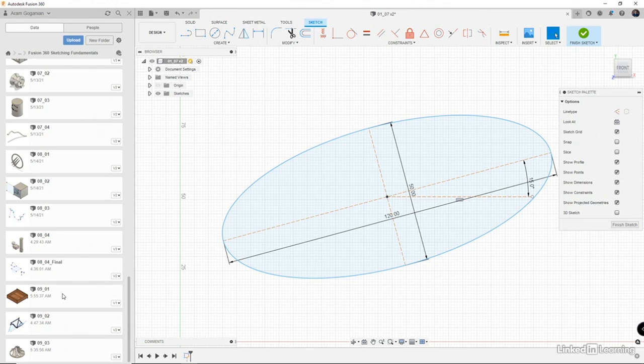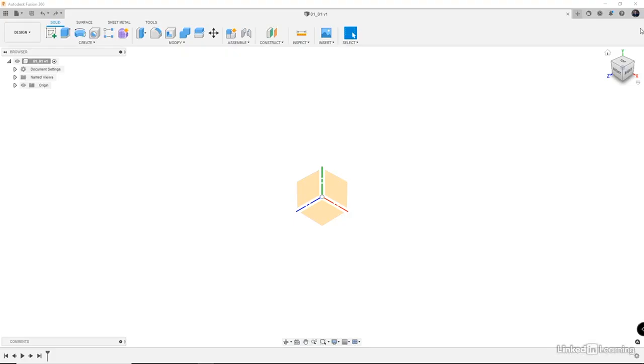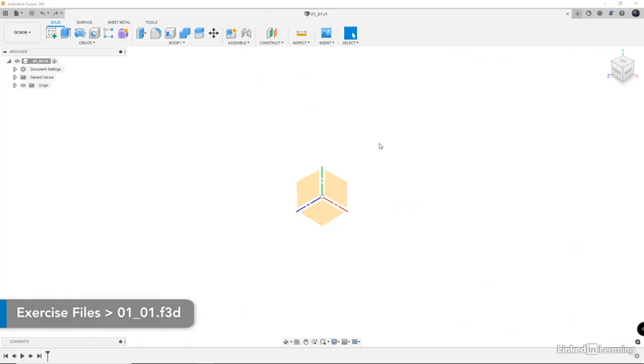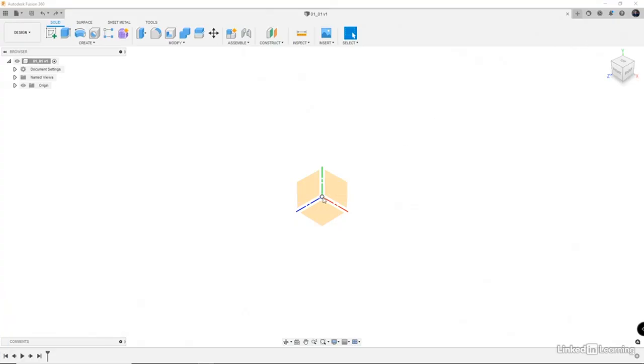So here we're in a brand new design and we have only the origin that exists here in the center. Now, if you see this origin, you can see that there are 3 planes that are selectable. These planes can all have sketches built inside of them. So I could select one of these planes that I could build my sketch on.